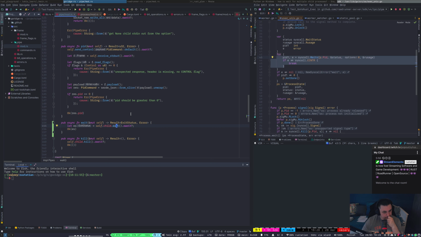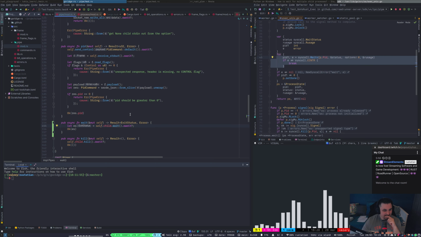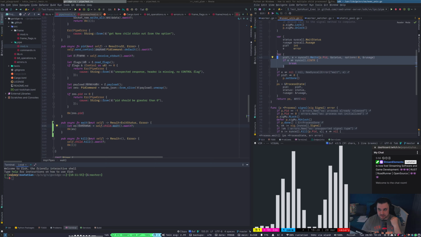So this is what happened with your Rust code when you're trying to design it like Go. So it will not work. So why is wait so important for us? I'll just show you our worker watcher.